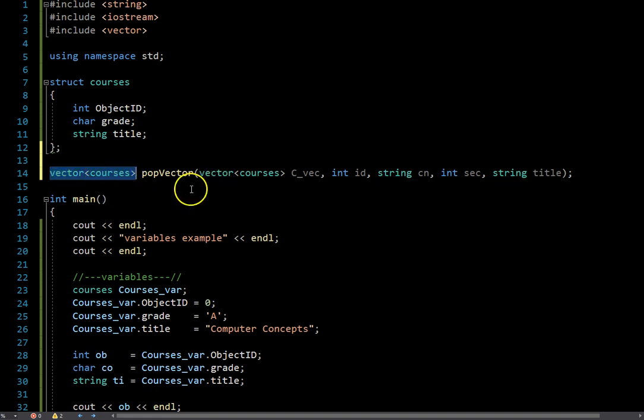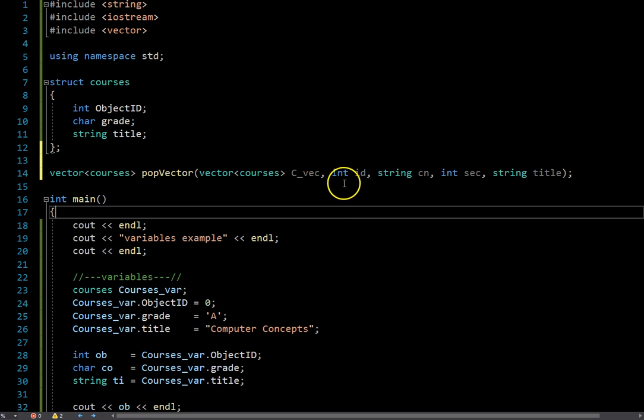That's what this part here means. And it's also going to take as a parameter, or as an argument, a vector of type courses, and it's going to take an integer, ID, a string, an int, and a string. So a lot's going on with this function, pop vector. Again, it's taking in a vector, a couple of ints and a string, and it's going to return a vector.